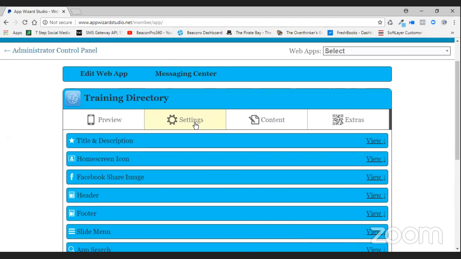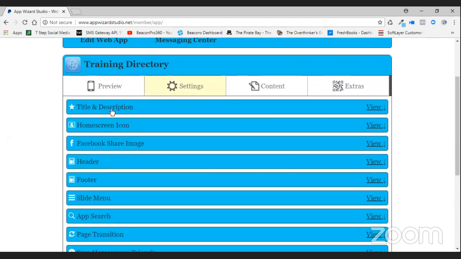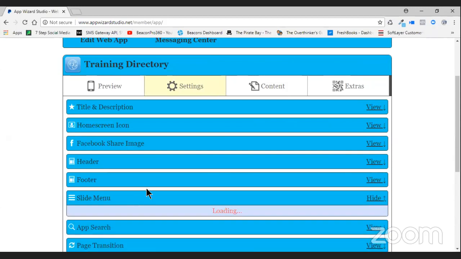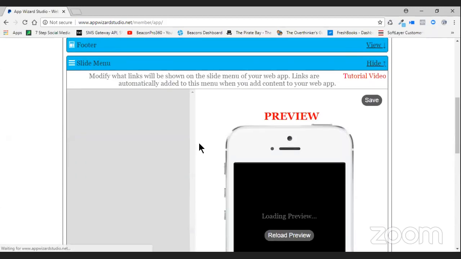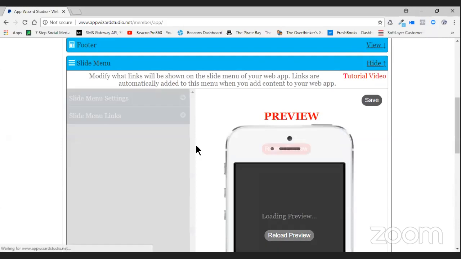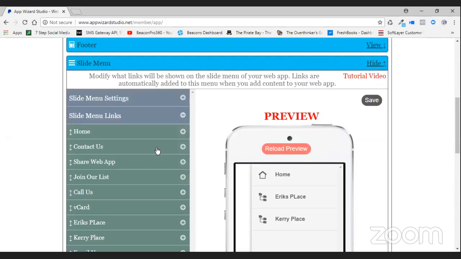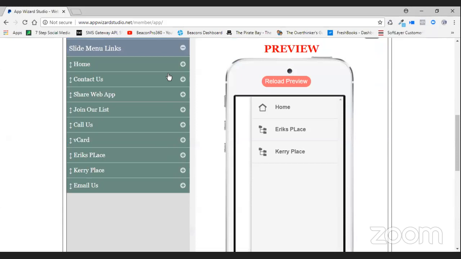The slide menu is under settings right here. Go down 1, 2, 3, 4, 5, 6. Right here it says slide menu. Just open that up. Now, all the links are going to automatically be in the slide menu. You have to remove the links. You can see here all of these links. Every link that's in the app is in the slide menu. I turn those off, and I only leave the directory links and the home link. This is exactly like the one you looked at last week. Yes, that's correct.